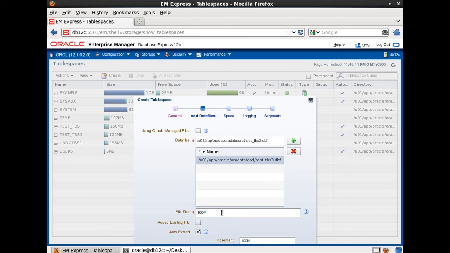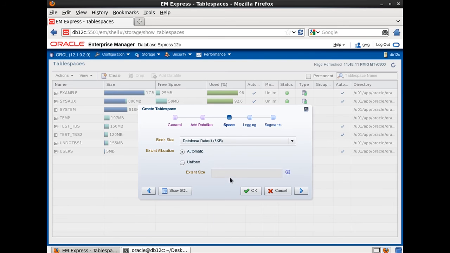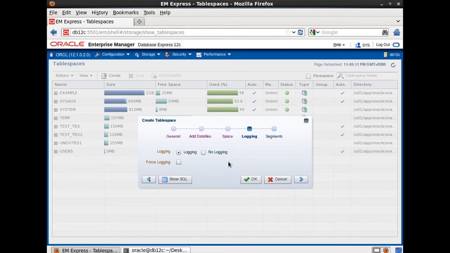Size of the data file, for example 200 mega. Autoextend on. If you need to use autoextend on or autoextend off, we'll use autoextend on by, for example, 50 mega. Maximum size, for example 10 giga. Next. Extent allocation, automatic. Database block size for this tablespace, the default for the database, which is 8 kilobytes. Next. I will enable logging.